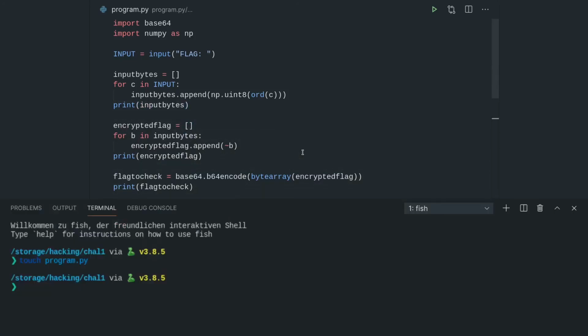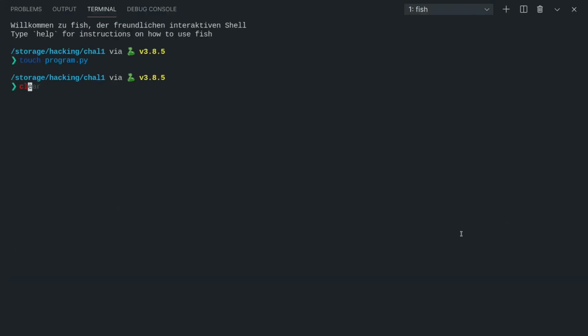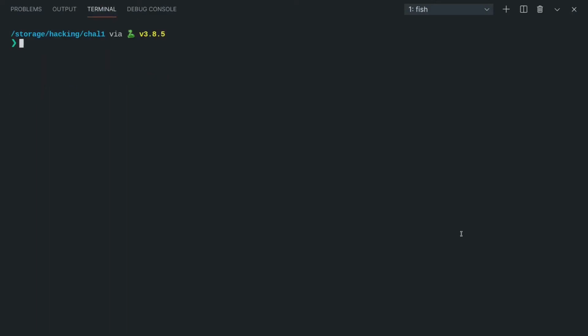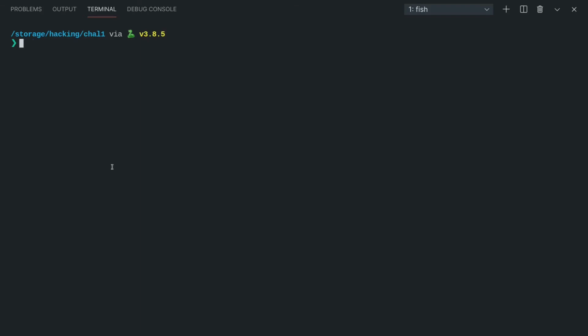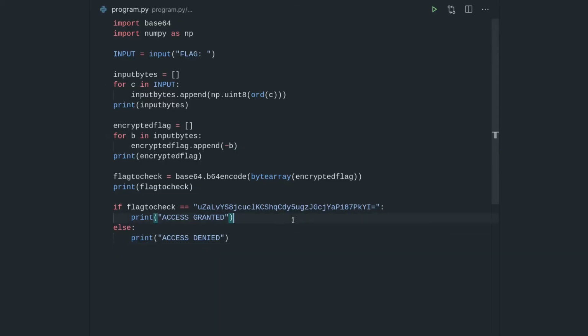So taking off this and running it, we get the following. We can input a flag, I'm just gonna say test, and we see for each character in this test flag, we see the bytes. Then we're gonna do our encryption, and we get this base64 hash, and it says access denied. So we now know how the program looks, and now we can write something that reverses this program.